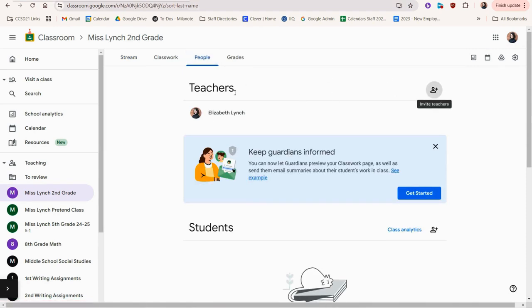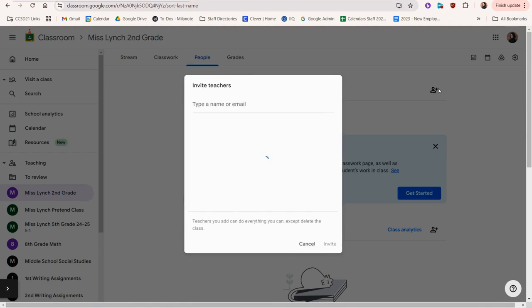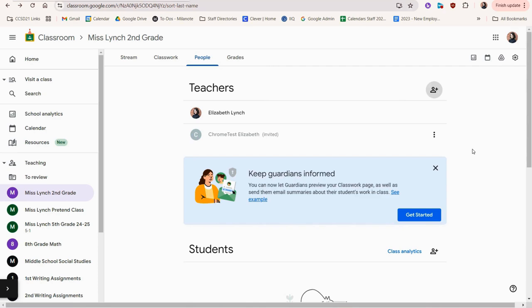We can add co-teachers here by going to People. We click the plus next to this teacher's heading. And we can type the name of a colleague to invite them. When they accept the invitation, their name will be bolded here, and that's how I'll know that they are successfully added as a co-teacher.